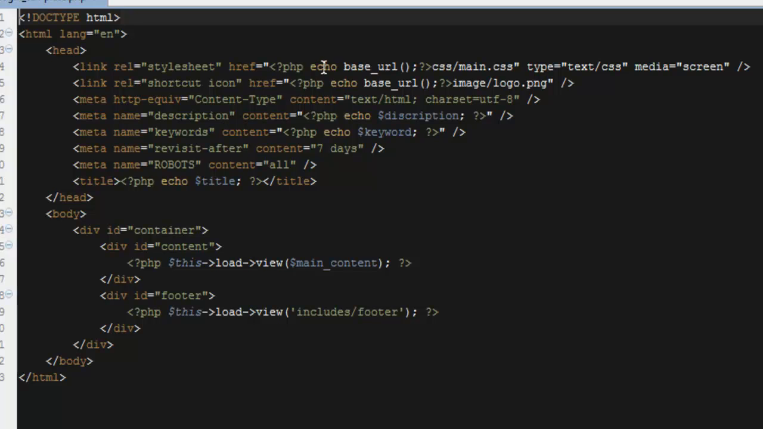So anyway, we're going to echo the base URL, and we're going to just add in CSS main. So what we're doing is we're putting this in the base directory, in a CSS directory below the base, and then we're going to call it main.css. If you don't want to put this line in your template, that's fine. And then I'm just adding the type text CSS in the media screen. This top half is pretty much going to be common in all of our templates, and there will be a couple templates.